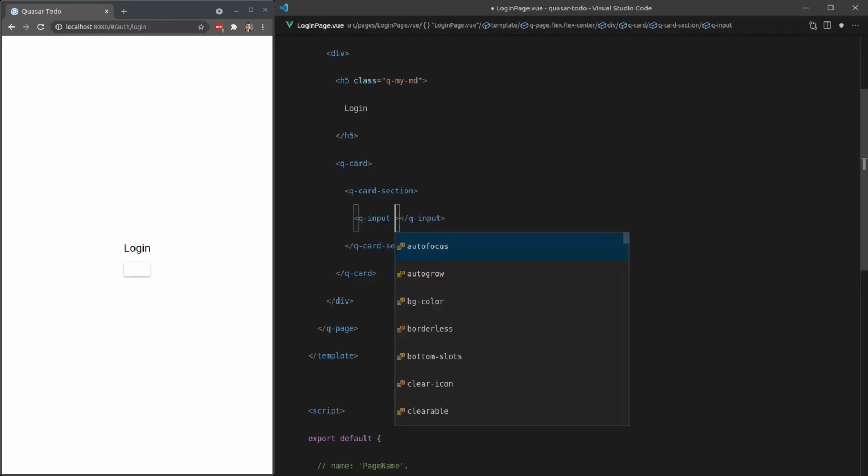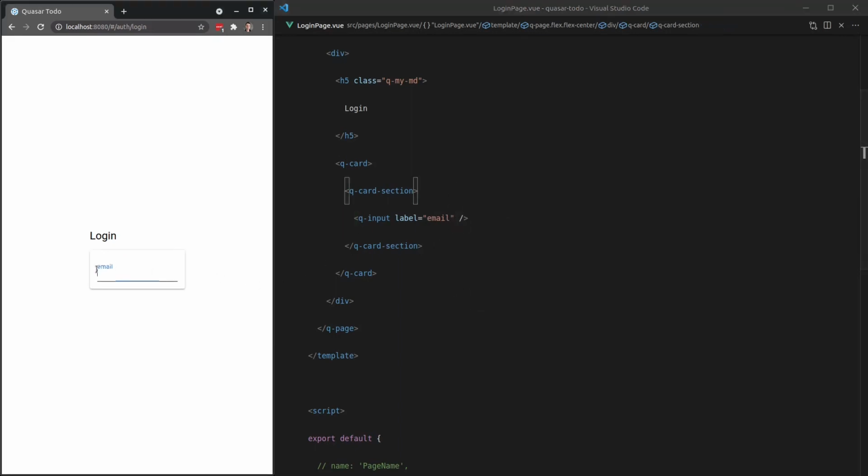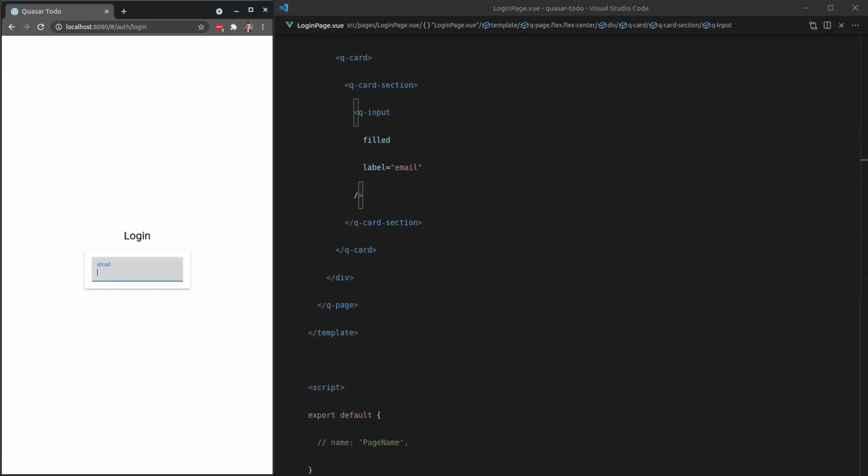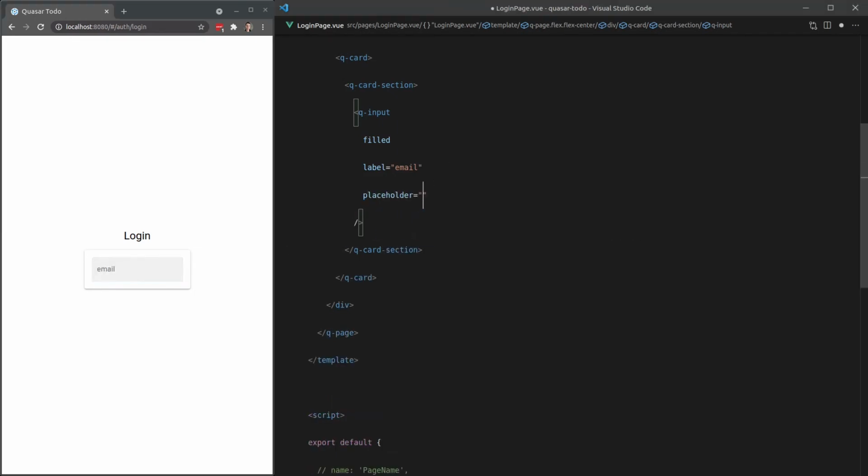q-input. And let's have a label equal to email. And there we go. We've got our email section there. Login's now on the left. I think I want that centered. So we can actually say text-center to center that. Also, I think I want this to be filled. I really like the filled style. Okay, that's looking good. And how about we put a placeholder in? Placeholder email@example.com, just to give the user a little bit of extra help there. Oh, and it looks like the label is interfering with that. Oh no, that works well.